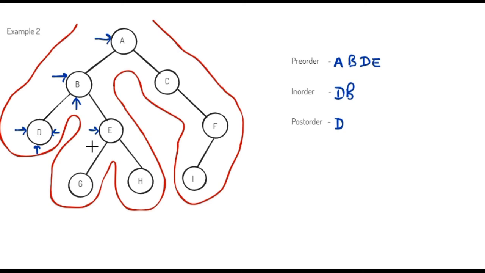Now we move to node G. G is visited first time, pointer direction left to right. So we will add G in the pre-order list. Now G is visited second time, pointer direction bottom to top. So G is added in the in-order list. Now G is visited third time, pointer direction right to left. So G is added in the post-order list.